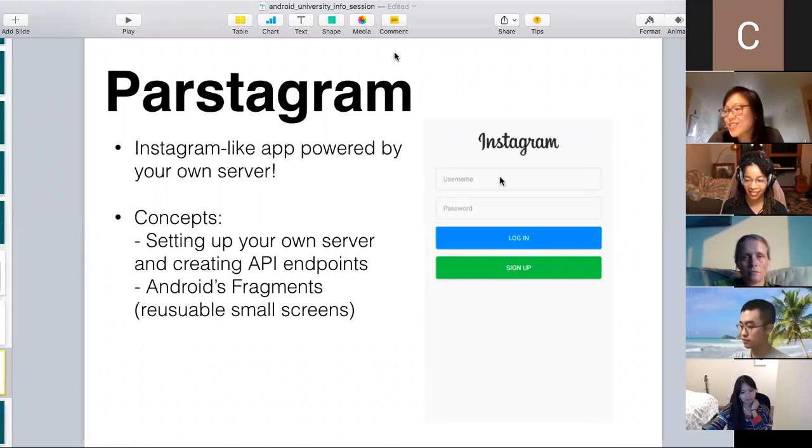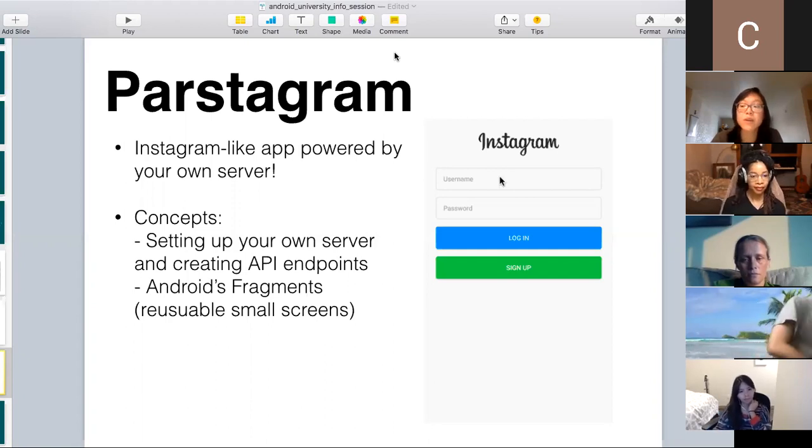Going back to the questions in the Zoom chat, does knowing Kotlin help for this course? I don't think it will help for this course specifically, but it will definitely help when you're looking for Android jobs, or if you're thinking about doing Android development full time.